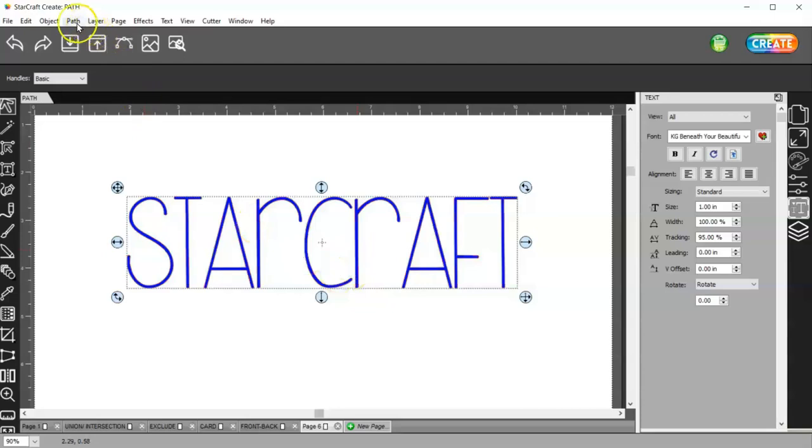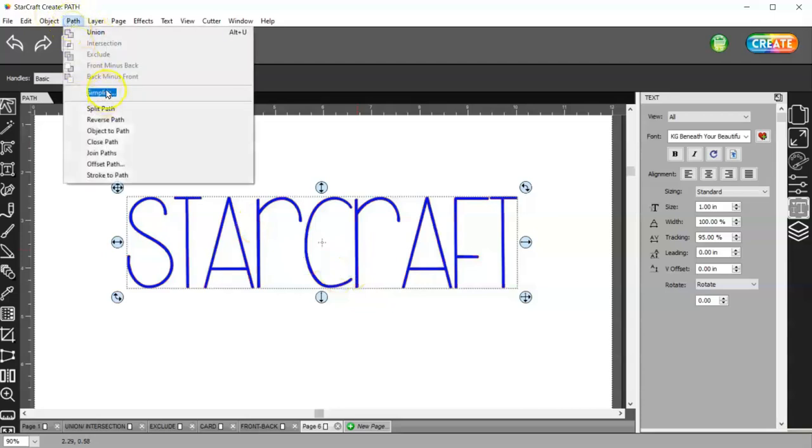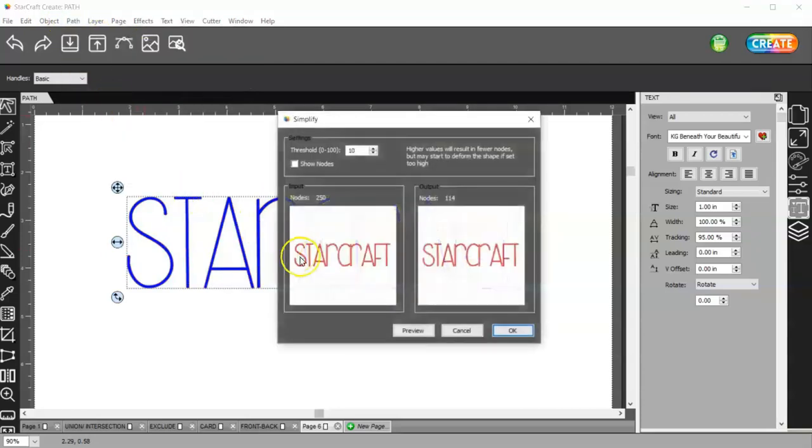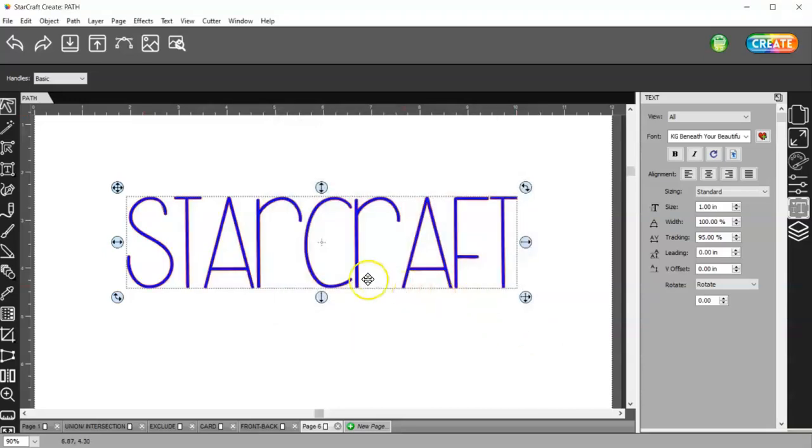Now, if I go to Path Simplify, it tells me that I have 250 nodes, and it has simplified it down to 114. But if I go ahead and bump this up to, let's say, 50, and I preview that, and I click OK, you can start to see how it's distorting.